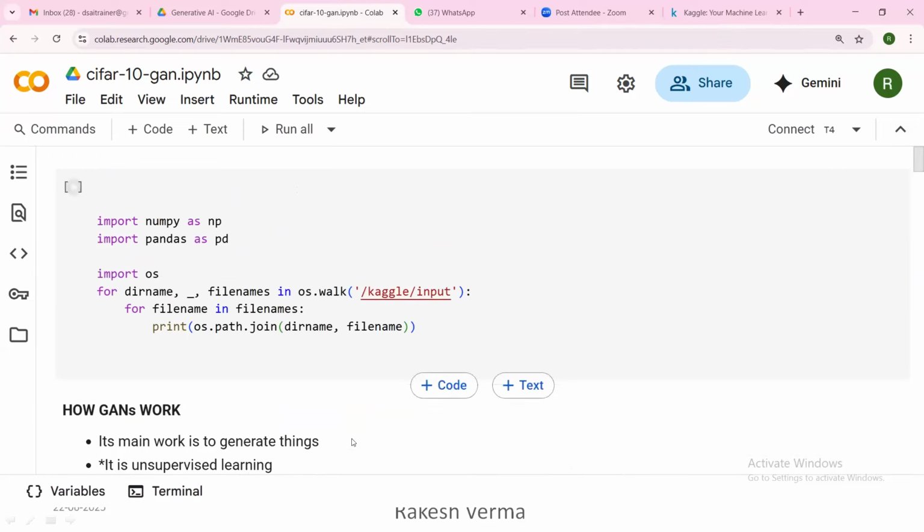Is this clear? Please, anybody in confusion? Okay.